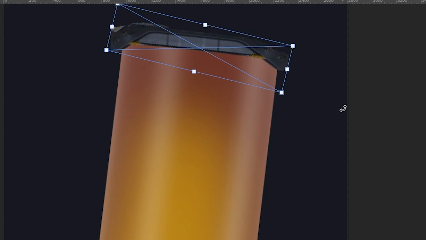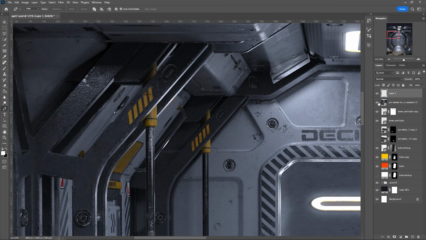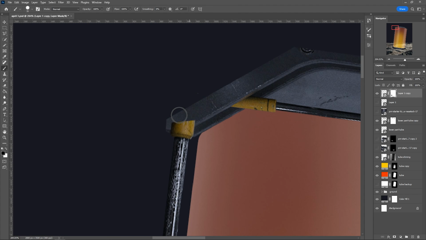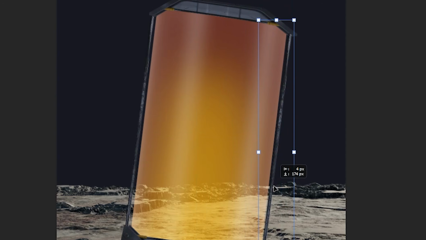I kept adding more elements by cutting out different parts, mainly from this image since the entire composition will be sci-fi oriented. In the beginning I had no idea what to create, but as you can see, piece by piece I really managed to combine a lot of different assets.